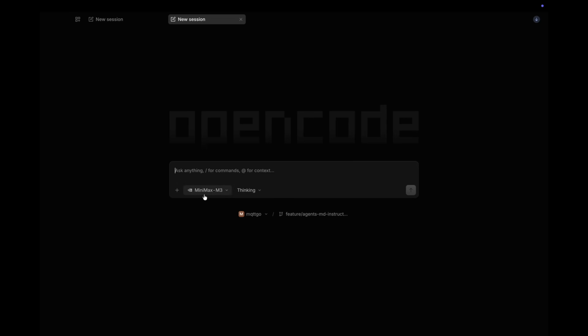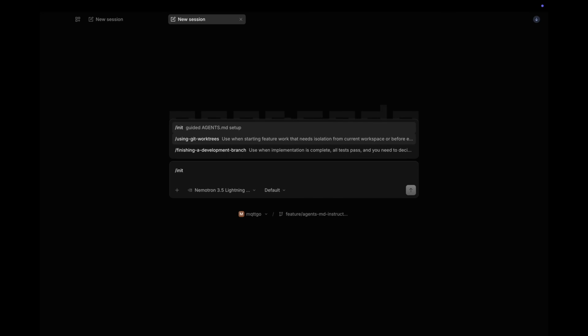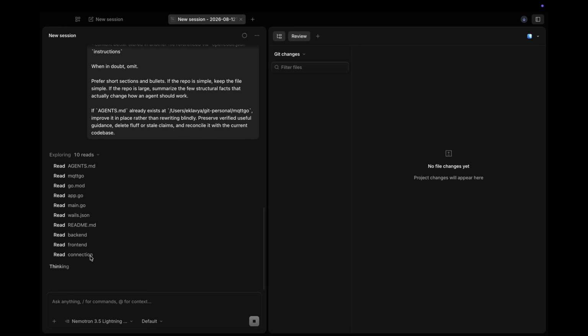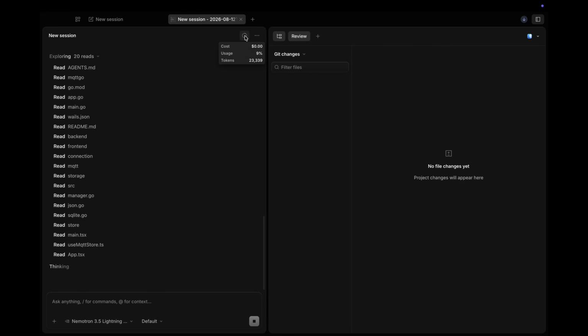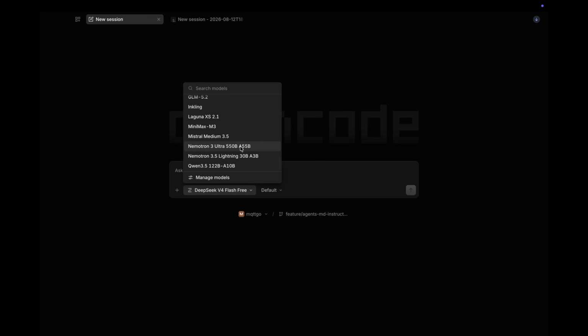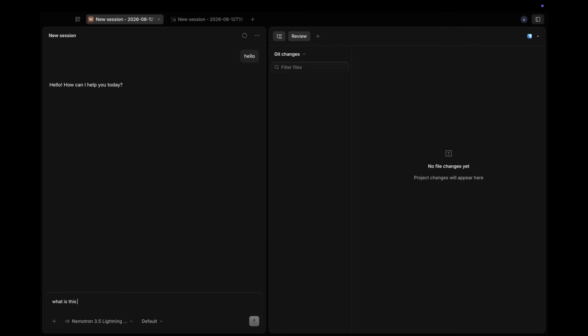Once you do that, you can create a new chat and start testing that, as I'm going to do right now. I think that covers how to connect NVIDIA NIM free APIs to our OpenCode for coding and other purposes.